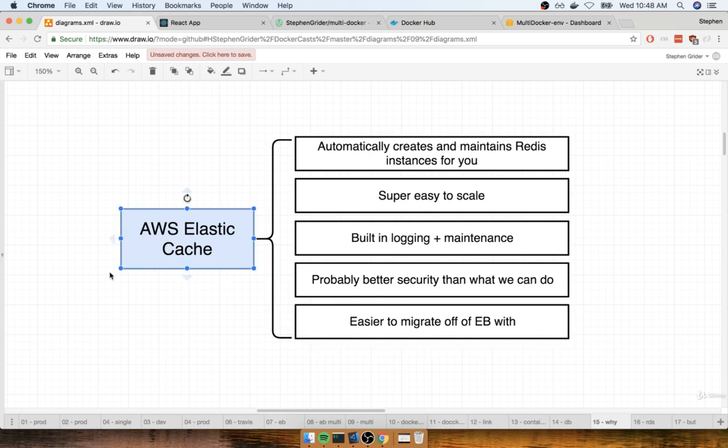Elastic Cache doesn't care where you're making a connection to it from. It could be from Elastic Beanstalk, it could be from some Kubernetes cluster, it could be from some random EC2 instance. All Elastic Cache cares about is that you are making a connection to it. And so it'll be much easier to make changes to our application in the future or entirely change the architecture if we're making use of this outside service.